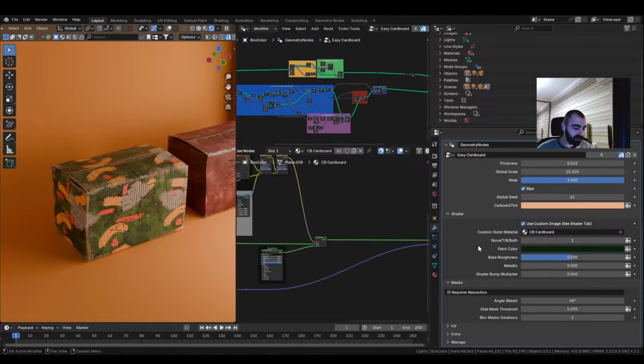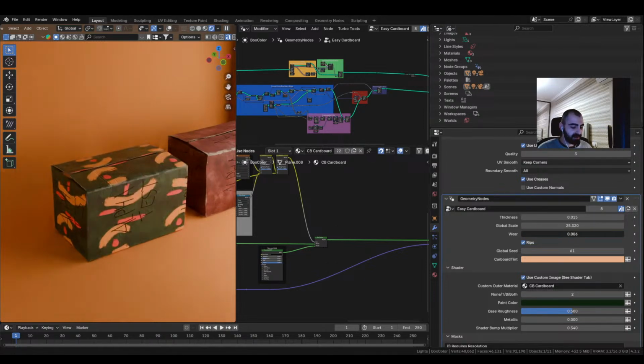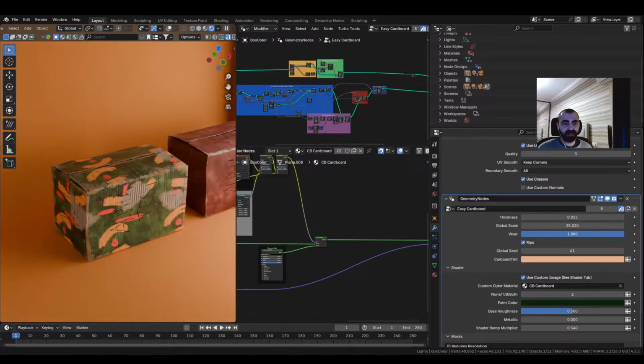No, I'm a one-click solution. Honestly, when I made this add-on, its first iterations only had thickness, scale, and wear, and that was my idea. You make your cardboard a certain scale, and then you change the amount of wear you want on your cardboard.